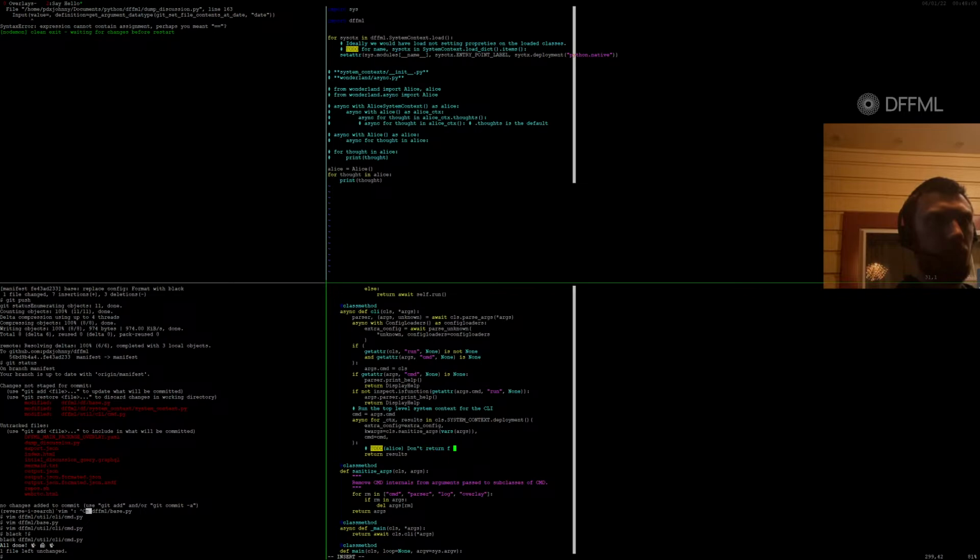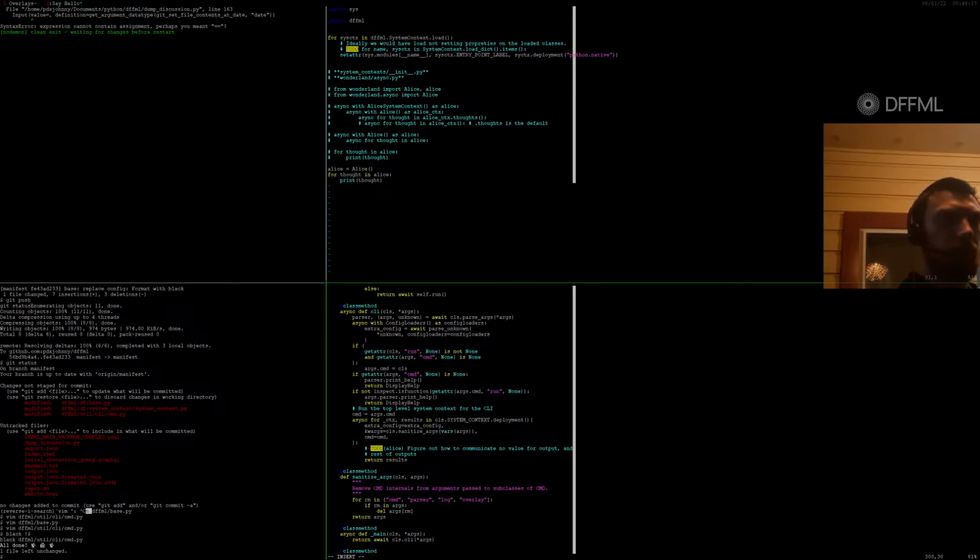Don't return if empty, or figure out how to communicate no value for output and the rest of outputs in general, which we talked about. We talked about how to do that. So we haven't gotten to it yet.